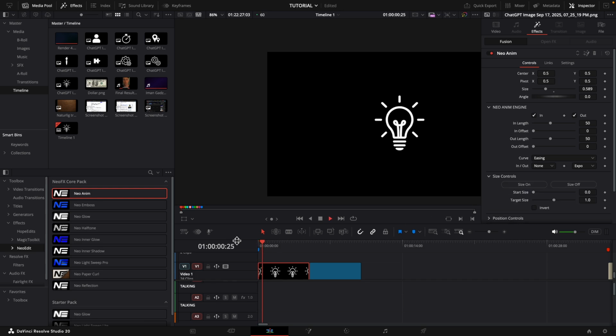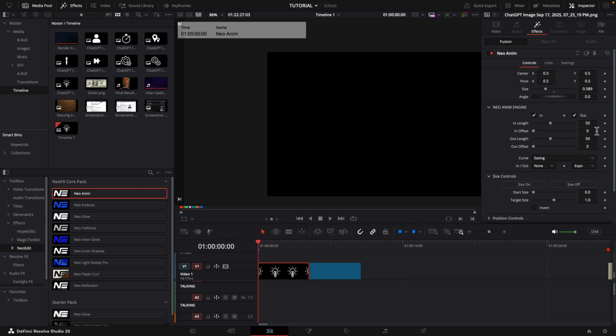You can see when I make it now, it's pretty medium paced. It's not too fast, not too slow. It's pretty optimal. But if I drag this all the way up, the animation will become a lot slower, and if I drag it down, the animation will be really fast. The in offset is just how many frames we want to delay it by. So the in offset is just another way of saying delay.